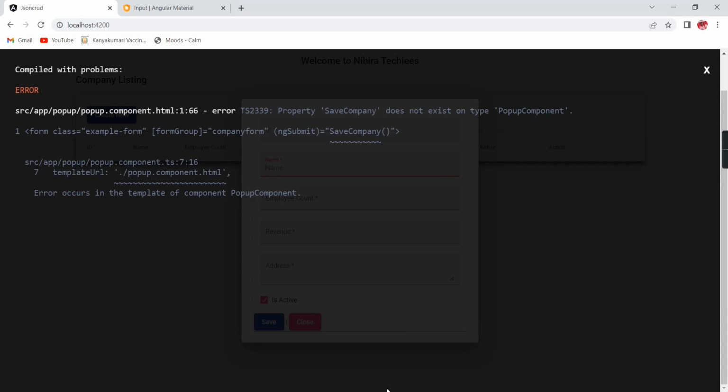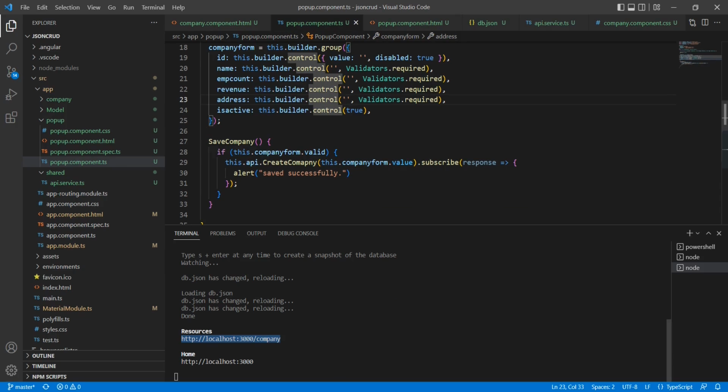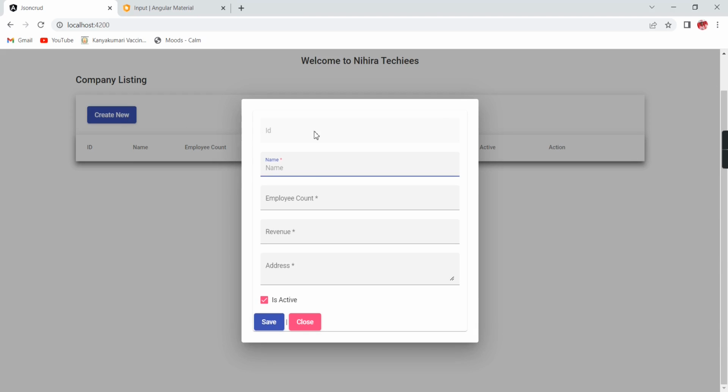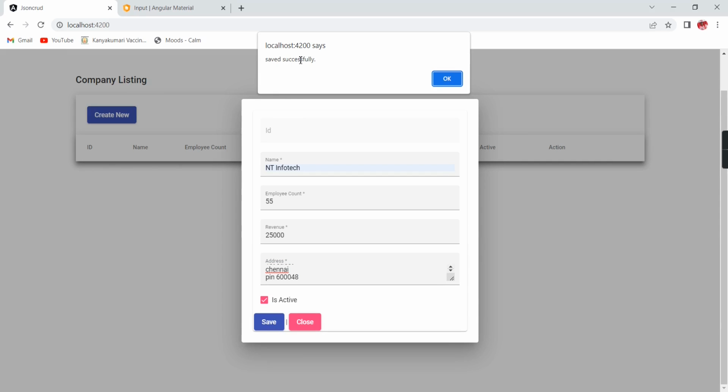Save company does not exist. Yeah, I have not saved this one. Now I'm trying to add my first record. The first field is ID, it's not required. NT Infotech. Employee count is 55. Revenue 2500. First Street, Chennai. Pin. Okay. And this active, by default it's checked, it's fine. So let me click the save button. Okay, I'm getting this message, saved successfully.